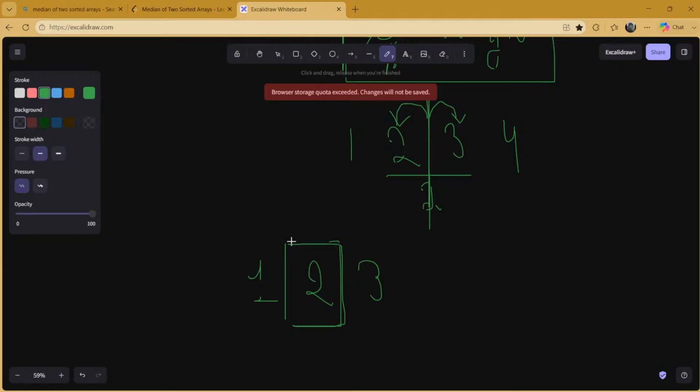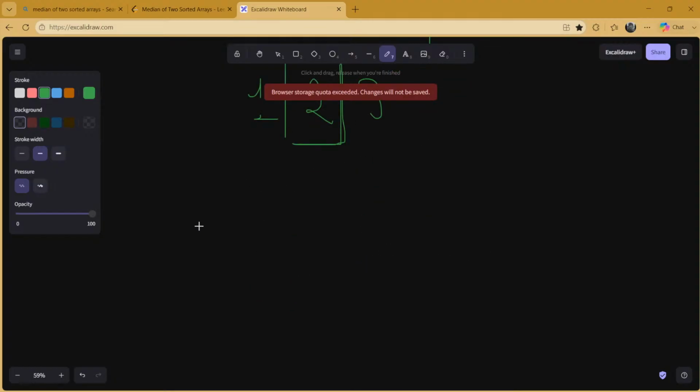So if this is the median, we can return it. One thing we have to understand here is this is basically the brute force approach. In the brute force approach, first we will combine both the arrays and store it inside another array, and then we will sort that. After sorting, we will check what is basically the center element.